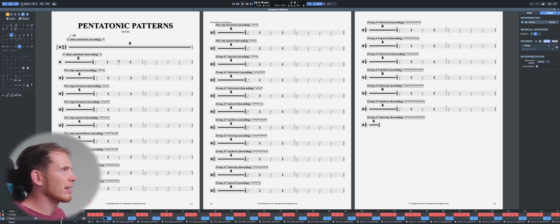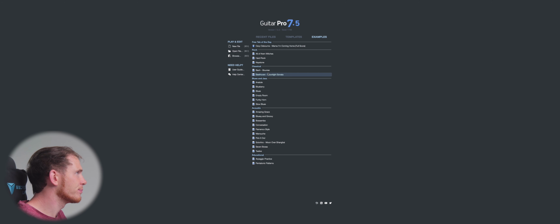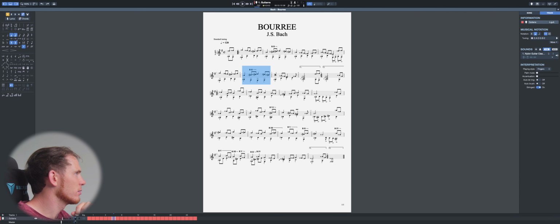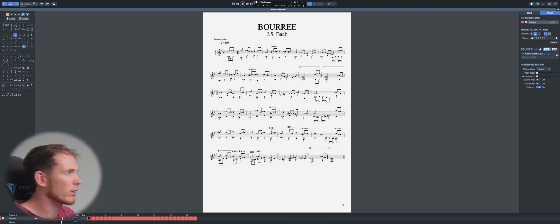Let's go ahead and check out another piece of music. So I'm going to quit this one, no need to save. Let's go for classical. We'll go for some Bach here. So when opening this one, you can see that it's annotated on a staff, which is useful if you understand how to read staff, but what if you can't?